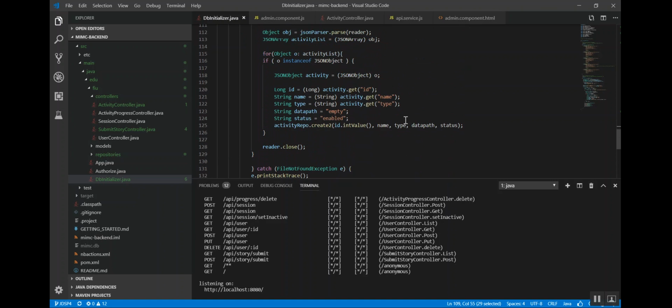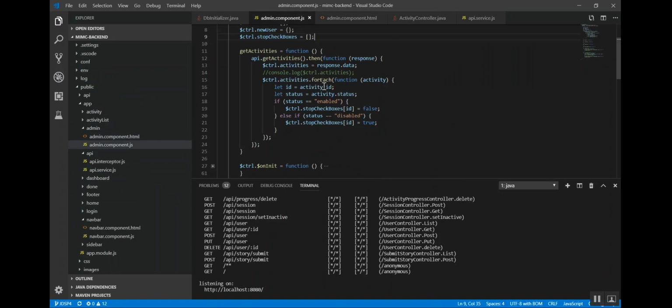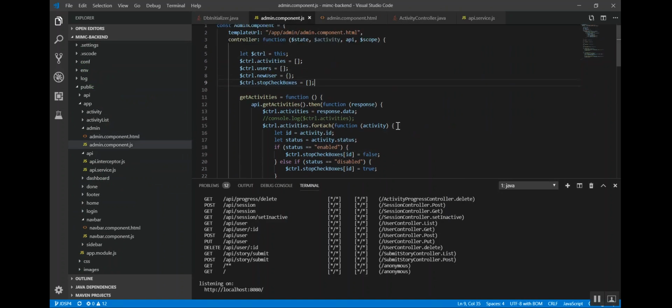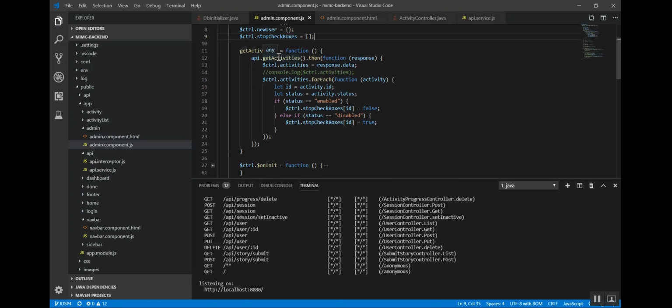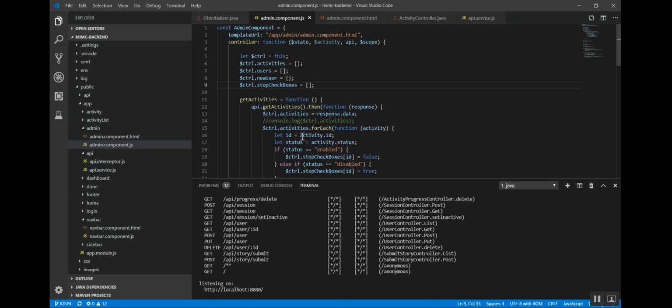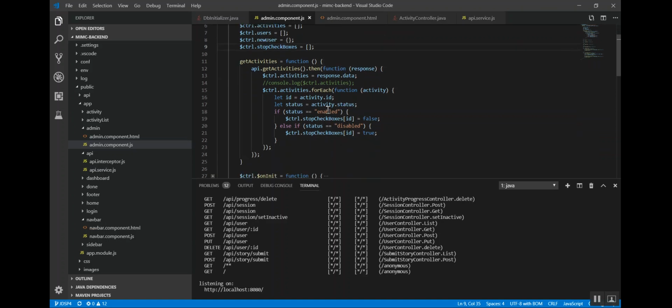Now that we have that information, we went ahead and modified the admin component of AngularJS. The first thing is we needed a function that could get the activities. And here it is. Also, we added a new variable called stop checkboxes. This variable keeps track of all the activities that are stopped so they can be presented to the user. Also, if a user places stops on those checkboxes, that can be passed back to the backend so they can update the activities.